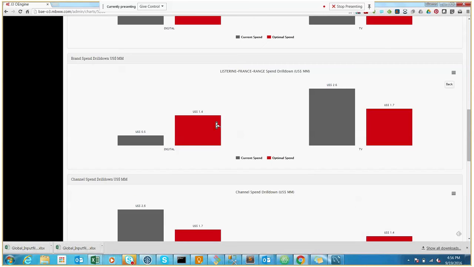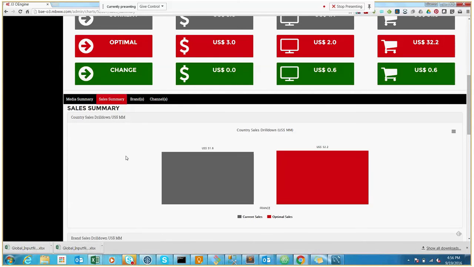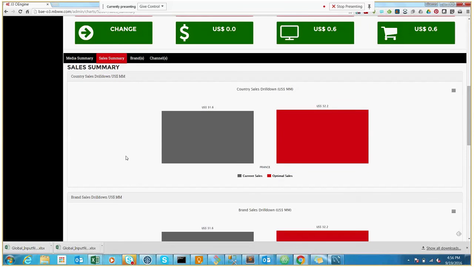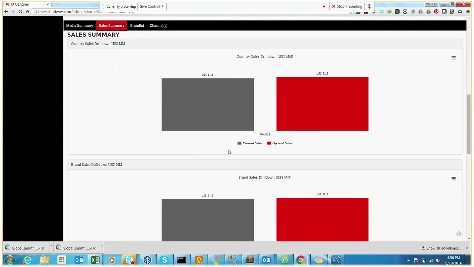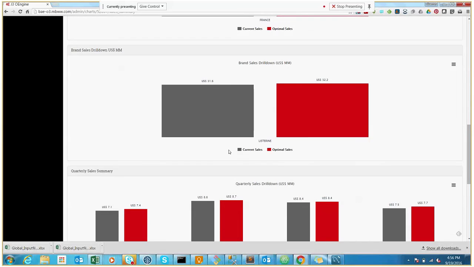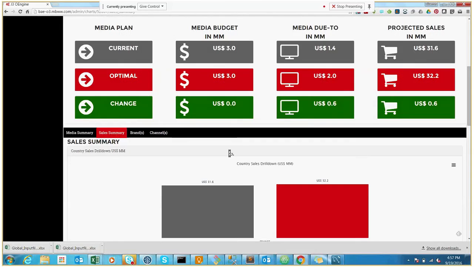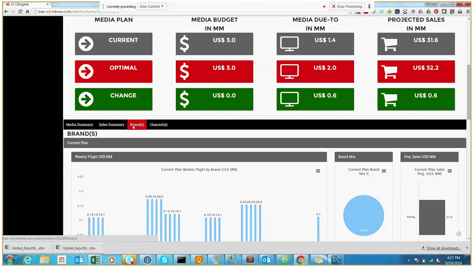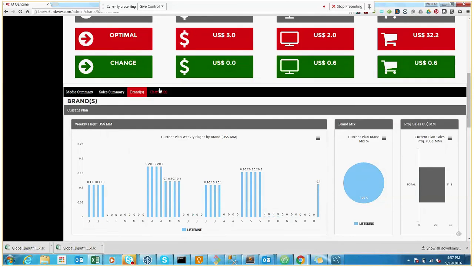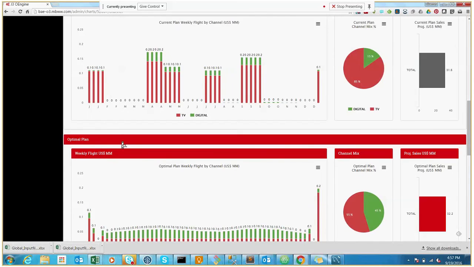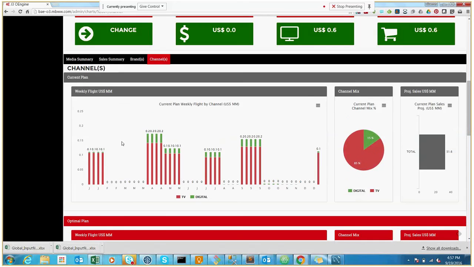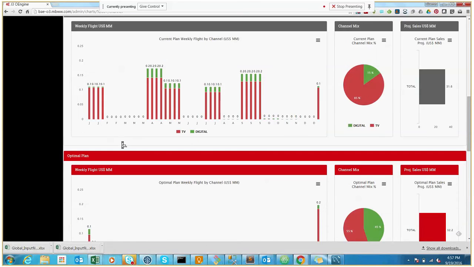All right, so then moving across, we get similar types of results for sales, where we have the same breakdowns of country versus brand versus flighting. And then moving on, we have more granular results by both brand and channel, where we will actually show both the flighting and flighting by channel and by brand, which is often very useful to see.